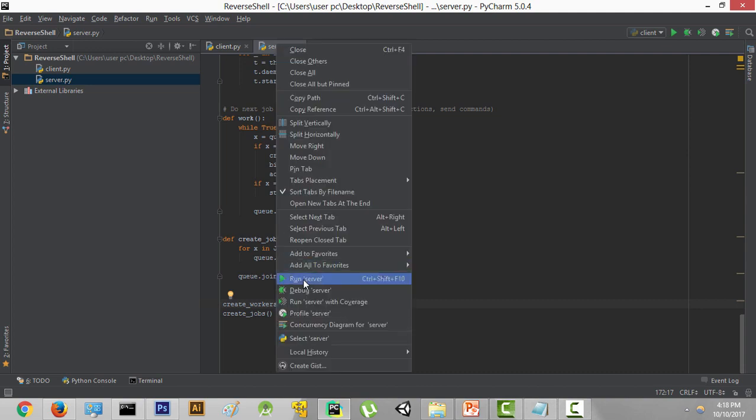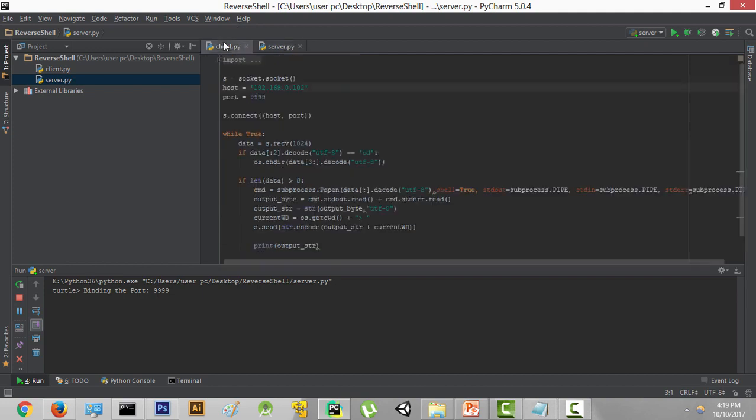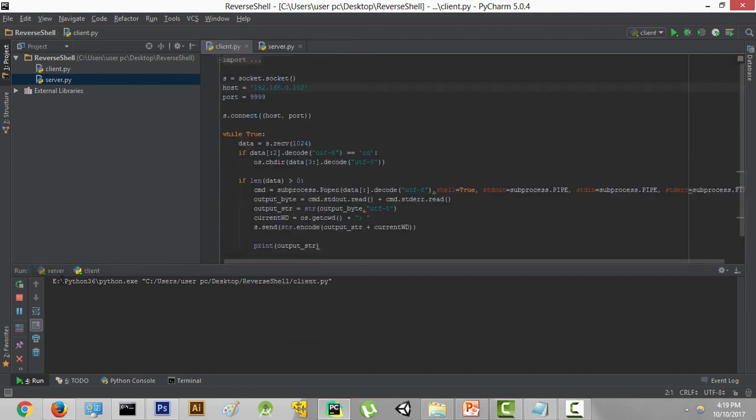So let's just run our server.py file and it says binding the port 9999. Then we go back to our client.py file and run our client. Now that we have run our client, we can go back to our server and it says connection has been established. Now, if we want to see all of the connections that have been established with our server.py file, for example, right now I'm just running one client.py file, but if you want, you can send this client.py file to a lot of your friends and all of you can just try it out. You can execute this client.py file at the same time.